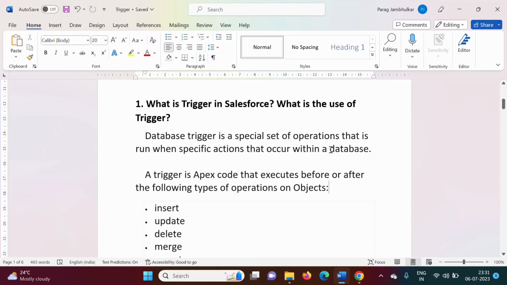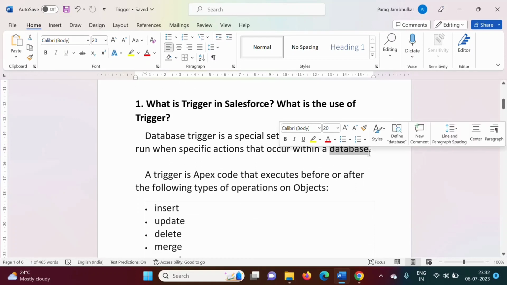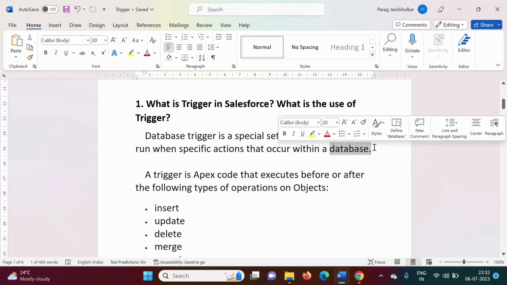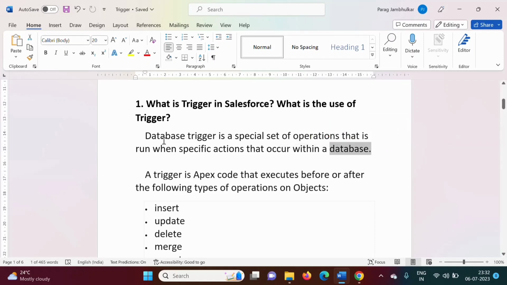Now see, if we take any database, for example MySQL database, Oracle database, in that database if we perform some operation in the sense inserting some record into the database, deleting some record from the database, updating record in the database, so any such operation. If we perform such kind of operations, so before performing these operations or after performing these operations, what action should be taken, that is called a database trigger.